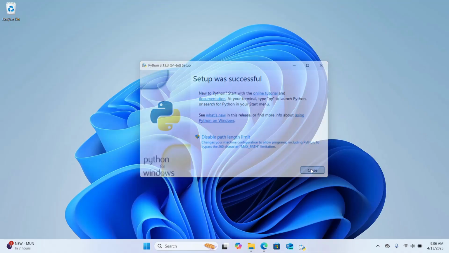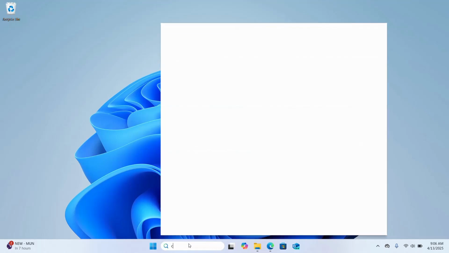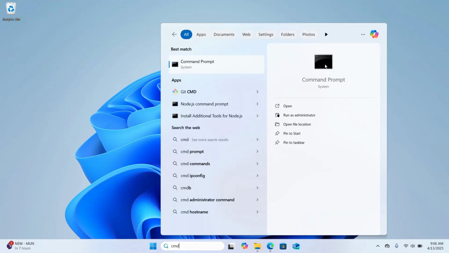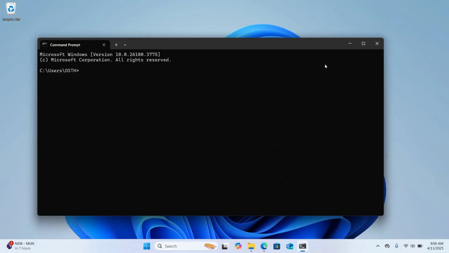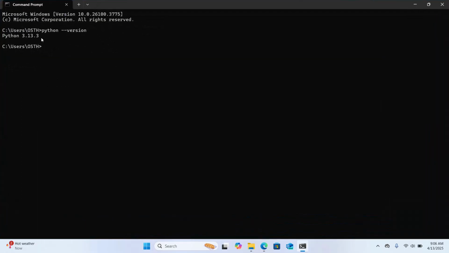Close this wizard and open command prompt and verify the installation. Write this command here, python hyphen version, hit enter. The output should look like this. That's it.